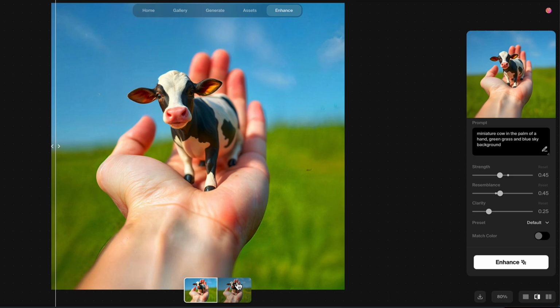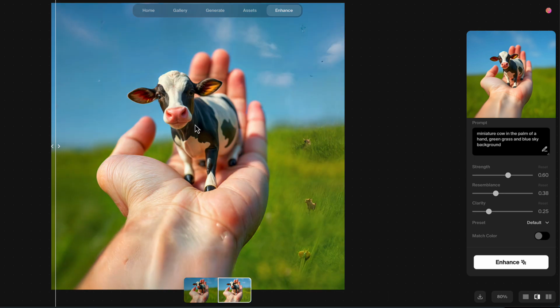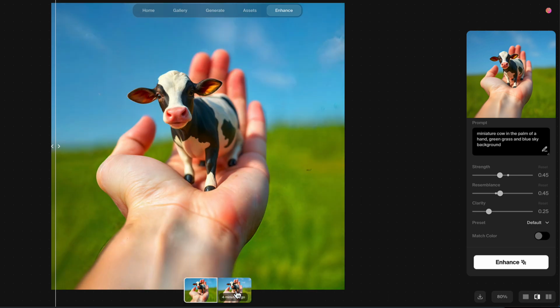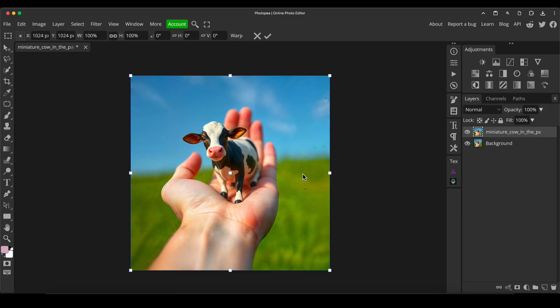And don't forget, you can always do a composite of the two. We could take both of these into Photopea and actually brush in some of the detail from this cow onto the other image. In fact, let's do that. So I'm going to save both these images down, and I'm going to meet you back in Photopea in a second. Okay, so welcome back.